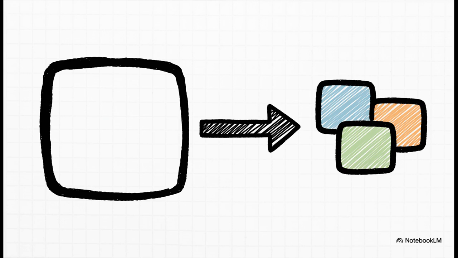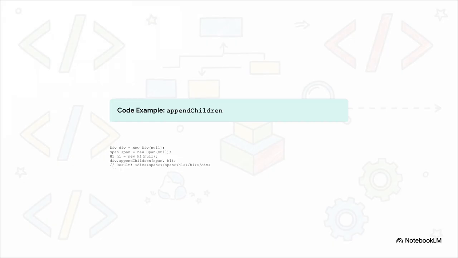Well, you're in luck. For that, you've got append_children. You see here, we can just pass in the span and the h1 in one single shot. And this isn't just about making the code look tidier. It's actually better for performance. You're doing fewer operations on the document tree, and trust me, when your UI starts getting big and complex, that kind of efficiency is a huge deal.